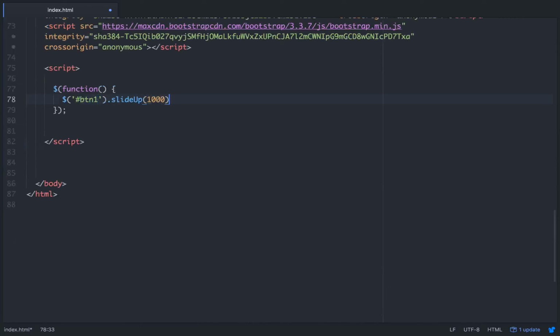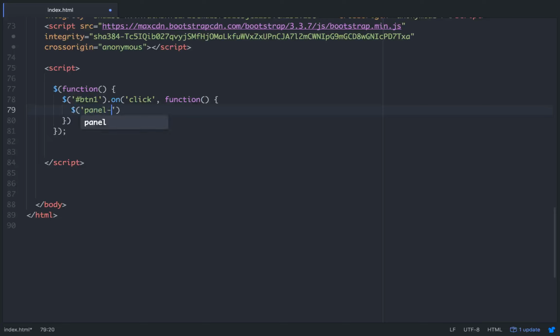btn1. Instead of having it slide up, what we want to do is use the jQuery method on, and then we want to listen, and this is a JavaScript event listener. Let's go click. So on click, and then we'll write a function, and then within that, we'll go, okay, so when button 1 is clicked, we'll add our jQuery dollar sign, then we'll find that panel 1, we want that to toggle. Let's do slide toggle. We want it to slide toggle over 1 second, 1,000 milliseconds.